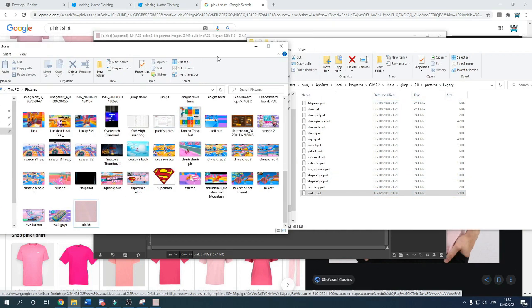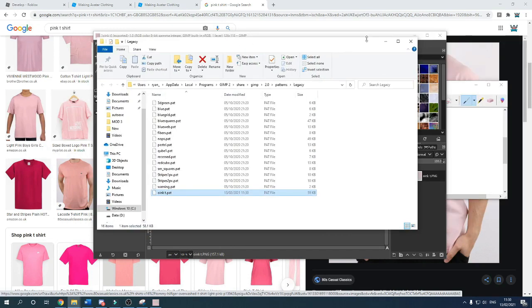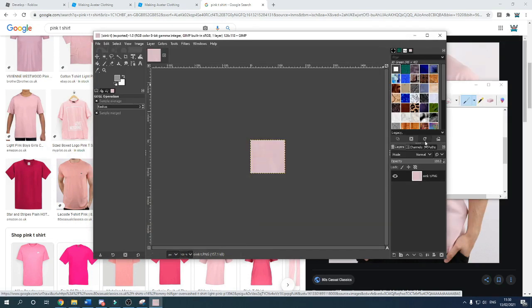You can just click and drag that across like that. Then just minimize them, and then you're going to refresh the patterns, and then your image should appear there, like so. Once that is done, we are ready for the next stage.